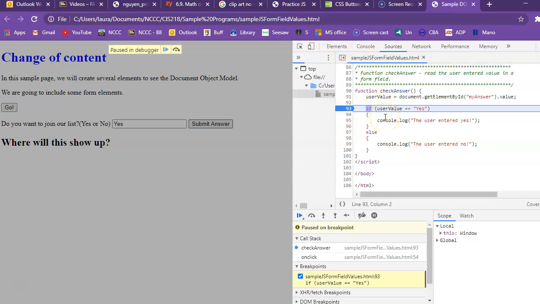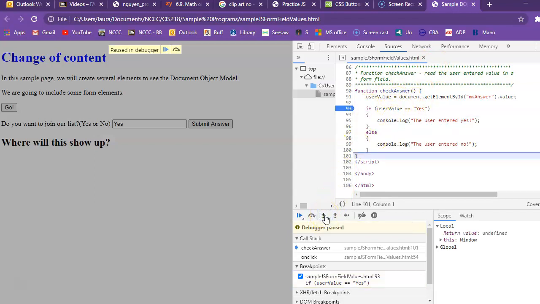Now, at this point in your code, user value has a value. So hover your mouse over that and look at what the value is. So it's showing you that you're performing a yes equals to yes. Right? So now you can step through your code to see where it goes next. These are your navigation buttons. This is step, right? So step down. And it found this to be true, so it went in here, which is exactly what you wanted.